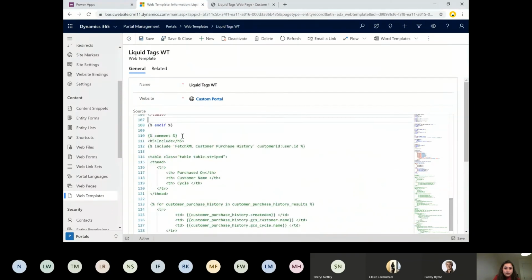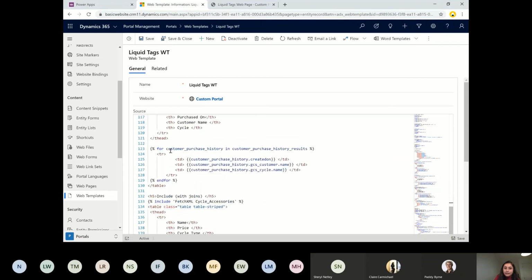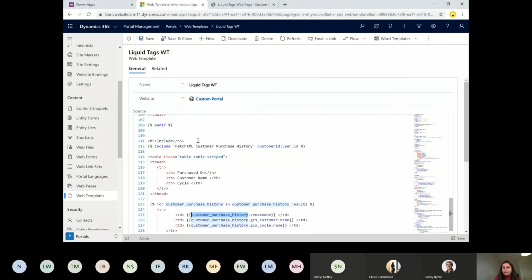I'll go a little quickly. This is about include syntax, as we have already seen. I have another web template called fetch XML customer purchase history, and I'm including that particular web template code here, again using the same table syntax and using the values directly. I'm not having any fetch XML here. This particular web template has the fetch XML, so no need to write it in the same one.